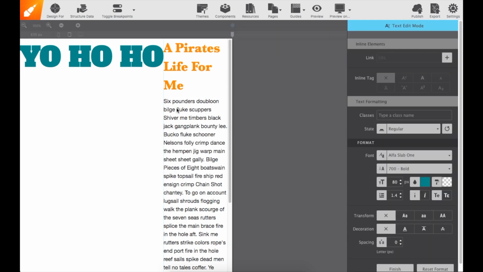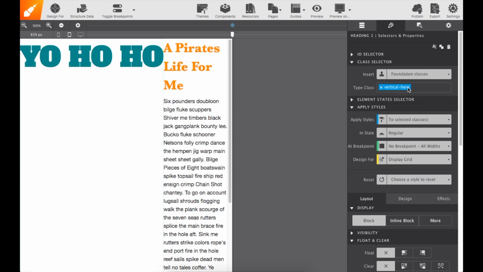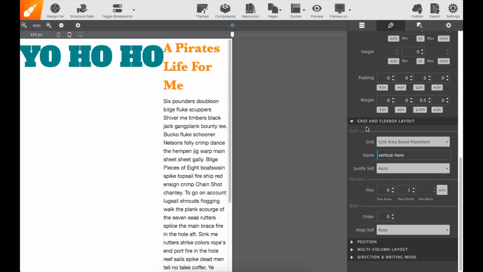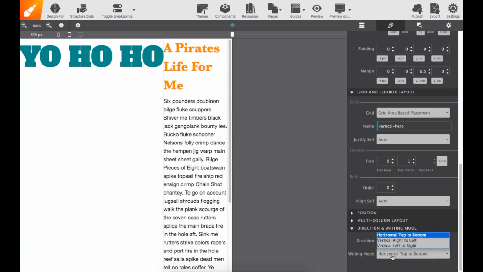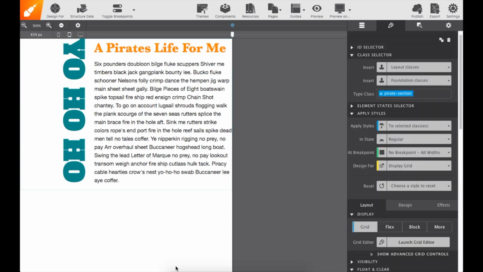Now, I'm going to change this orientation of the yo-ho-ho. So select the vertical hero and under layout, scroll down to the direction and writing mode. Here is where you can change the direction and the writing mode to be able to lay out the text in a different direction. So in this case, the writing mode, I'm going to change to vertical, right to left. And now it's going to take up all 3 of those cells that we indicated in the grid editor. Pretty sweet.